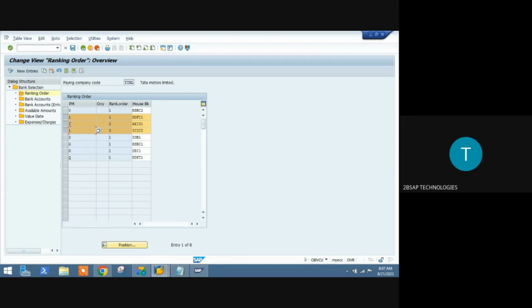Before explaining, just observe that HDFC Bank is here. The same HDFC Bank can have multiple accounts. Same bank, you may have multiple accounts, which is possible. As an individual person also it is possible. Same branch, same bank, you can have two accounts: one for savings, one for salary, one for current account, or whatever you want. One can be for foreign currency purposes.